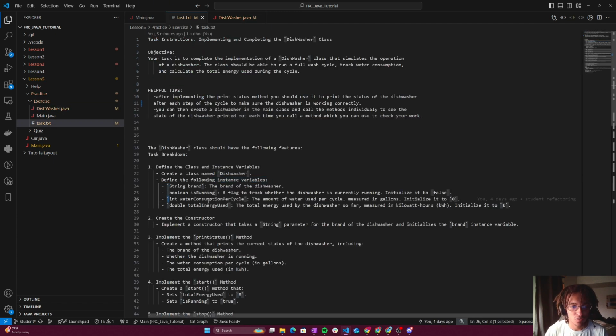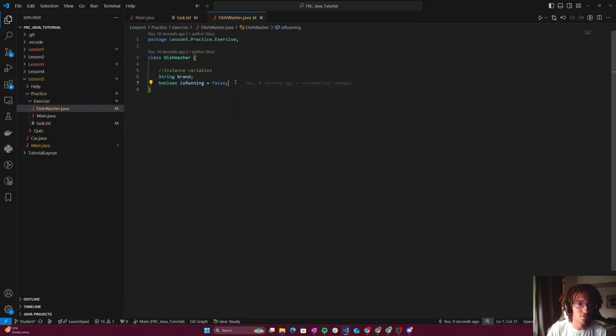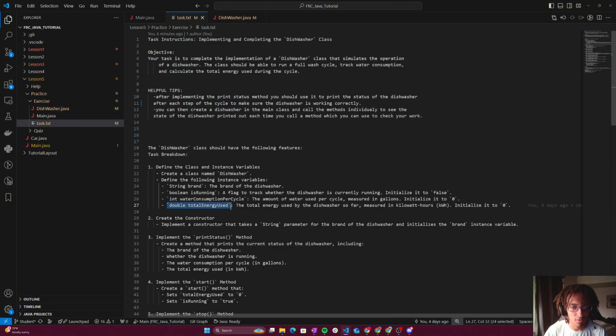And then int waterConsumptionPerCycle, the amount of water used per cycle measured in gallons, once again with a default value of 0. So int waterConsumptionPerCycle equals 0. And then we have one more variable, I believe, and that is double totalEnergyUsed. This is going to be the total energy used by the dishwasher up until some point, and it's going to be measured in kilowatt hours.